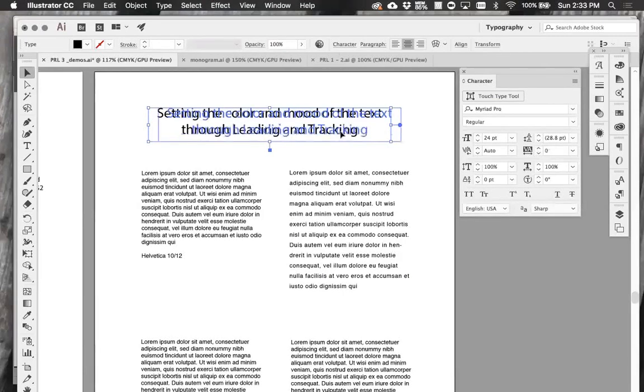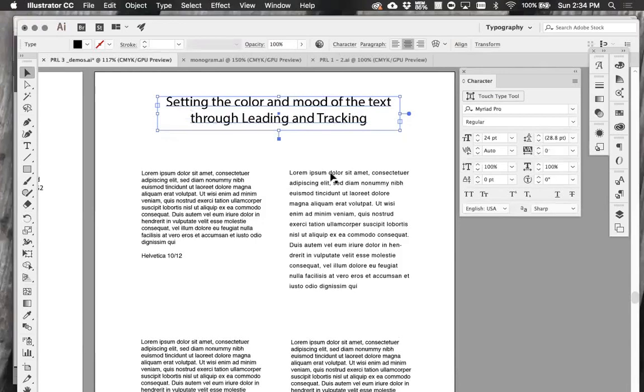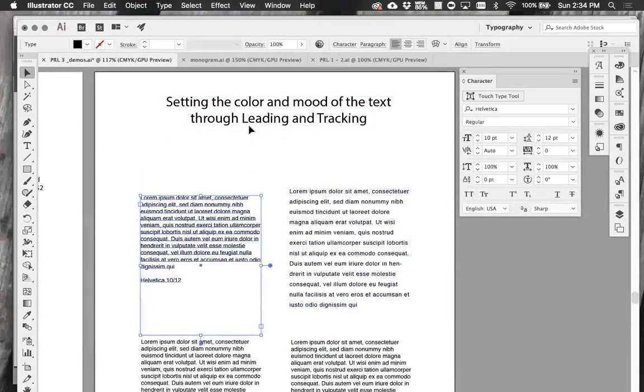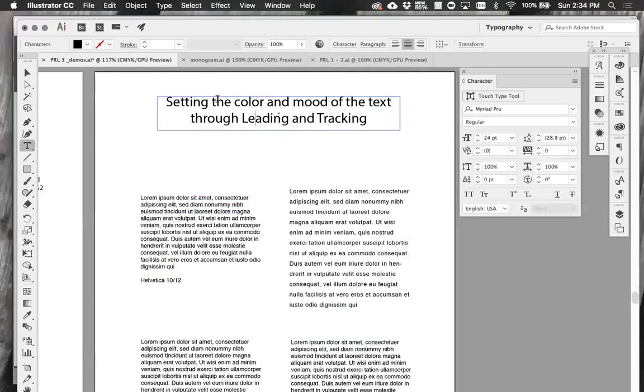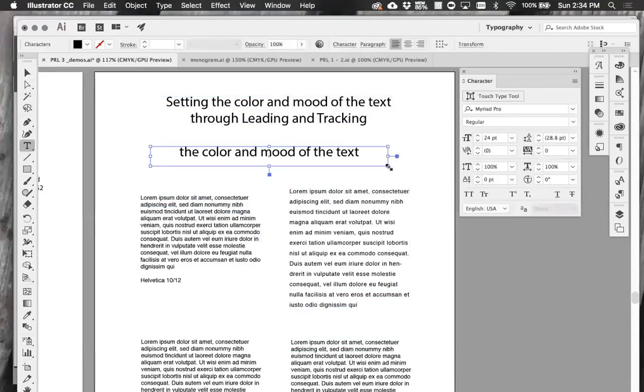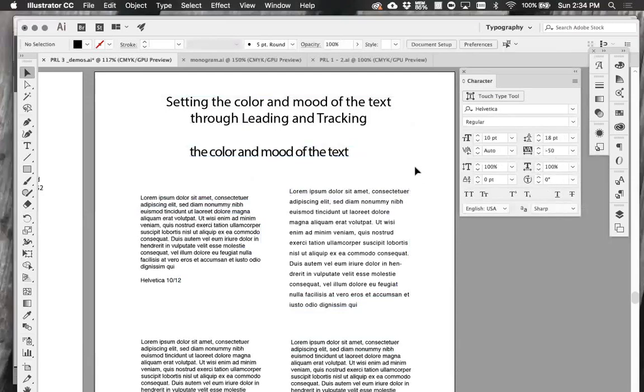So let's say we just have this much text, or even let's only have one line of text. Okay, let's just take this part of the text right here and put it by itself. So we're looking here at the color and the mood of the text, right? And if you change the tracking of this text, if we tighten it up, it's going to feel more cramped. It's going to feel kind of agitated and a little bit cramped.